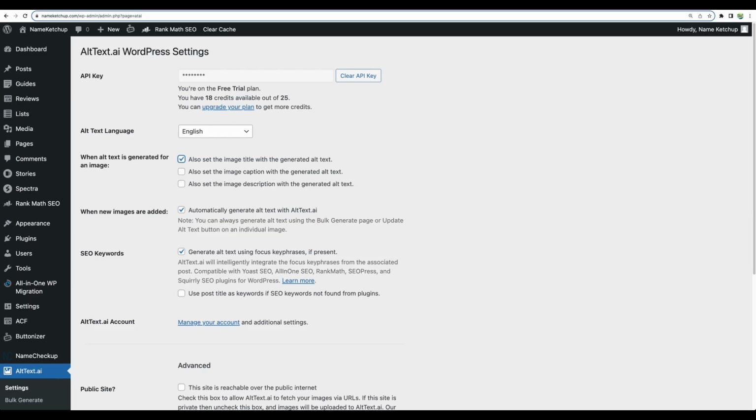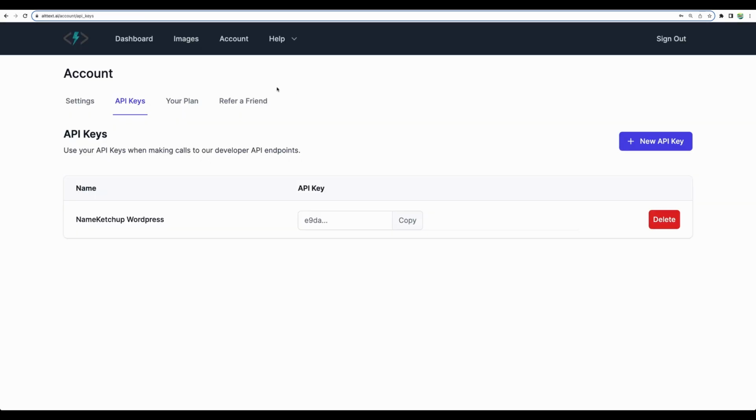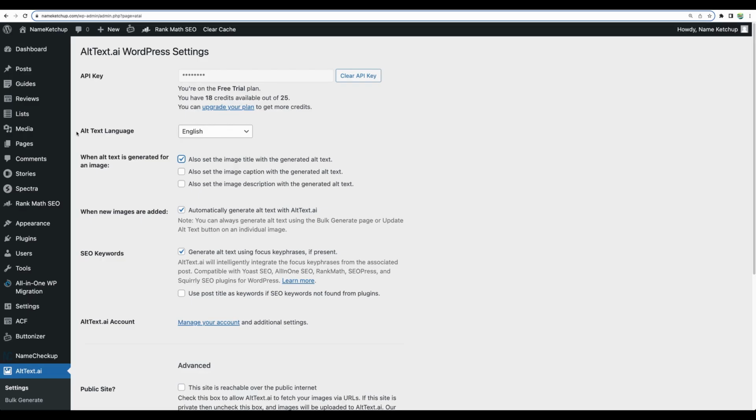And now, let's move to the demo of the AltText AI integration with WordPress. Here is their WordPress plugin I have just installed. I have added an API key, which I got when I went to Account, API keys, and I created a new one. And now let's go and test it.